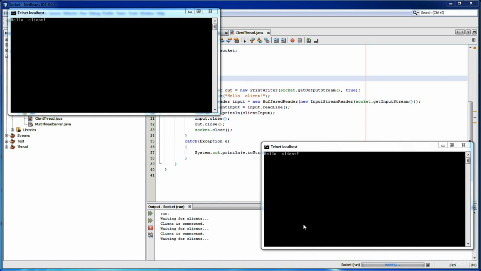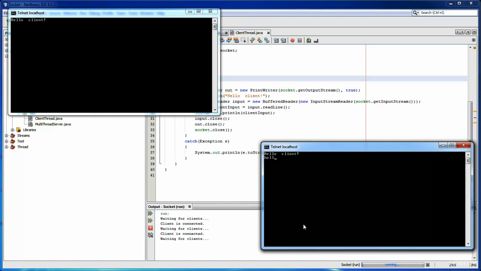When a client sends its input, the socket connection is closed and the client thread is terminated.